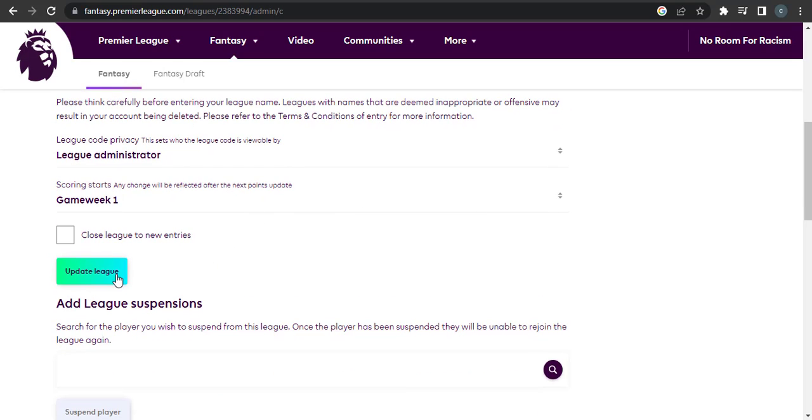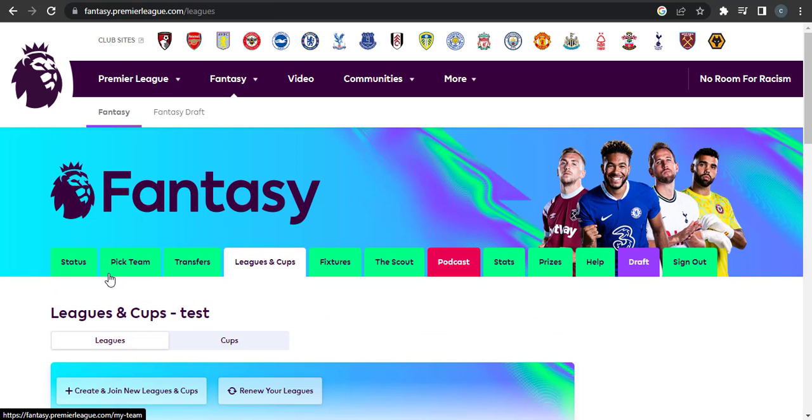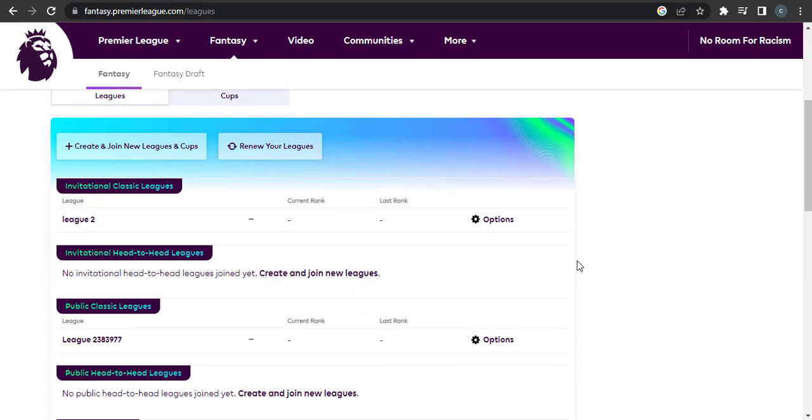Now you can simply click on Update League. Then there you go, your league name of FPL now has been changed.